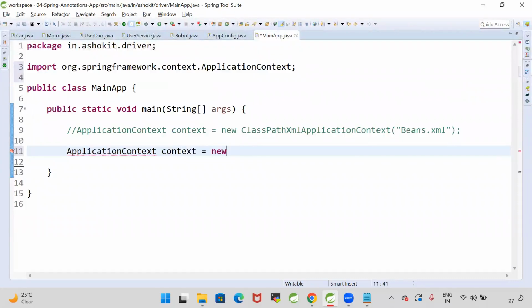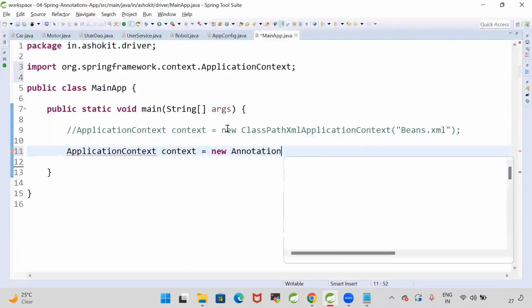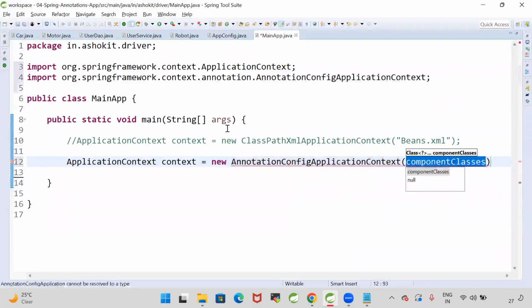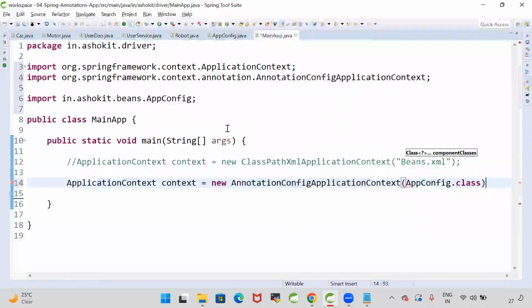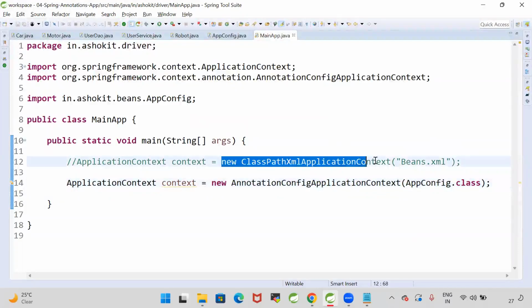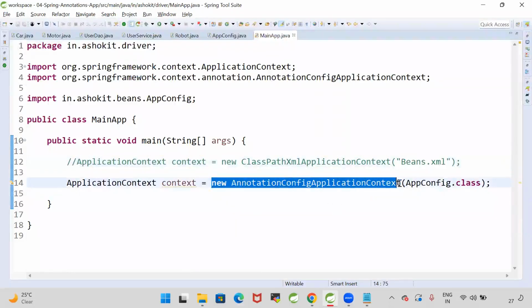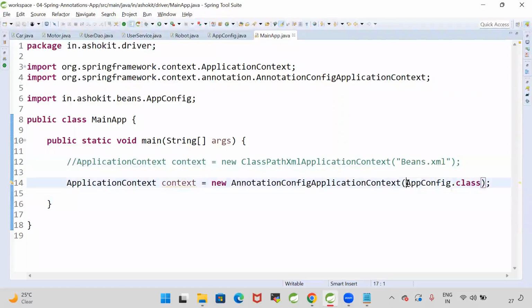ApplicationContext is equal to new AnnotationConfigApplicationContext. Okay, guys, AnnotationConfigApplicationContext. My class is AppConfig.class. So earlier we gave the ClassPathXmlApplicationContext class, and for that class we gave the beans.xml file as an input. But today we are using AnnotationConfigApplicationContext, and for that we are giving the AppConfig class as an input.